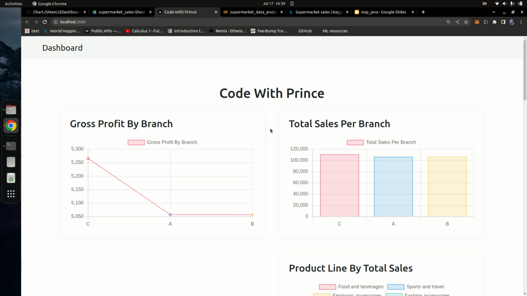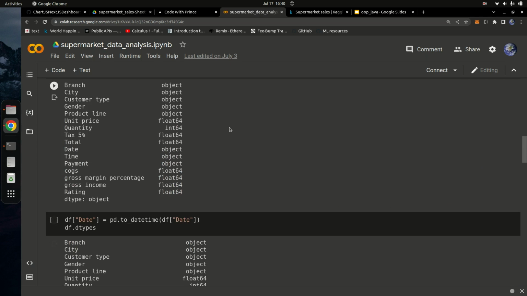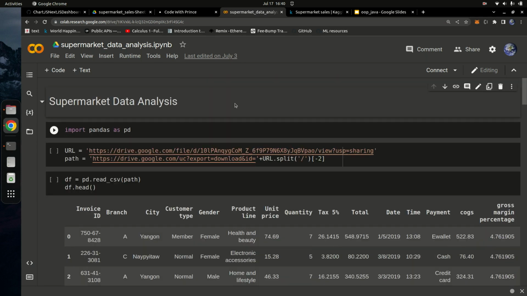So let me go ahead and simply create a new Colab notebook. Google Colab is just a platform whereby you can analyze data and perform different data science tasks on the web without having to download anything or install any library. So you don't have to be a data scientist to follow along with this tutorial.